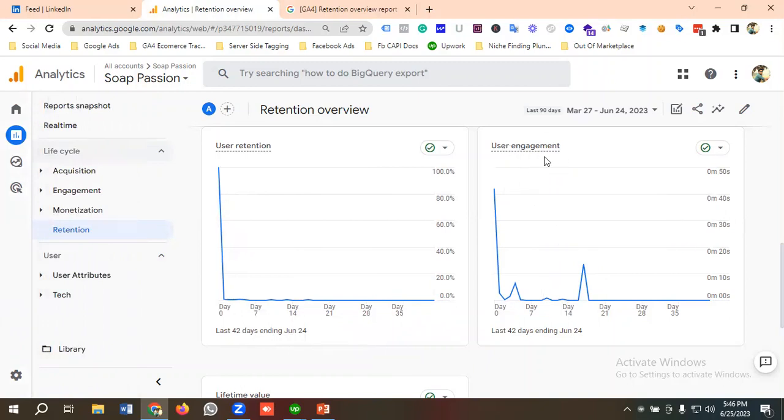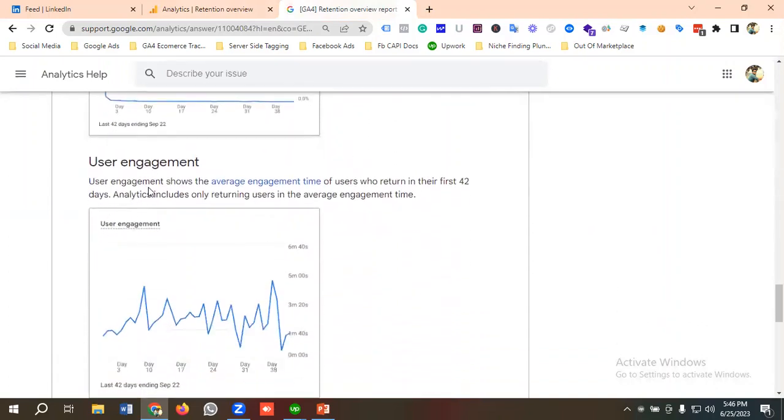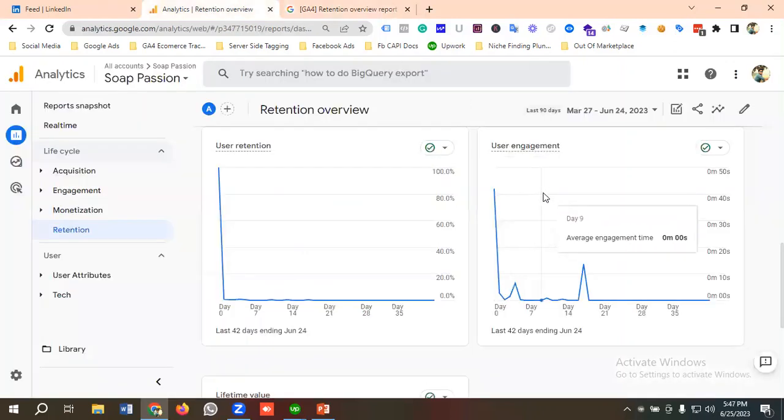And the next one is user engagement. So let's go to the doc again and learn more about user engagement. You can see over here, user engagement shows the average engagement time of users who return in their first 42 days. Analytics includes only returning users in the average engagement time. So you can see the engagement time of our returning users.